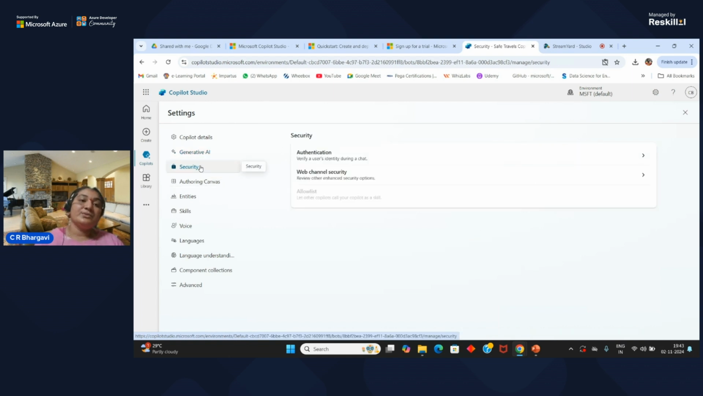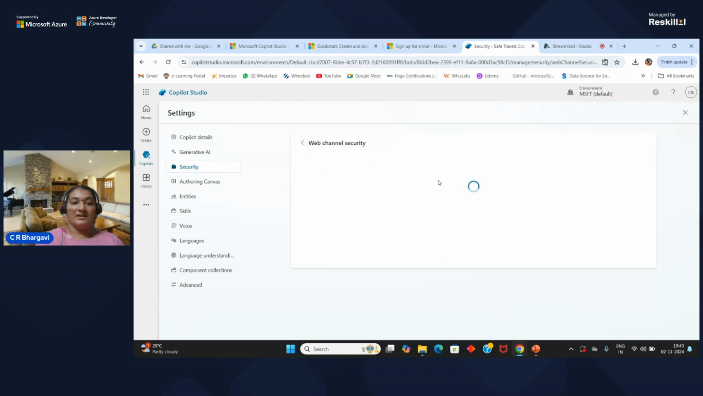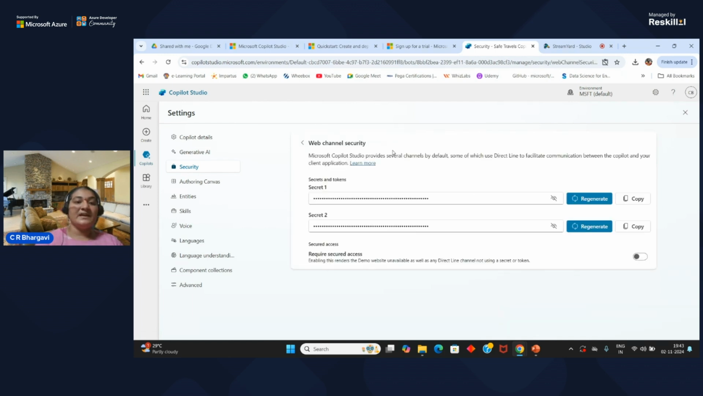When you go to security, in case you want to authorize with something like the web channel, you would have the key here, and from this key you would have secret 1 and secret 2, right? You can regenerate it any number of times, and whenever you feel your key is being accessed outside, you can regenerate it. You just have to consume that particular key alone so that it would be more secure.